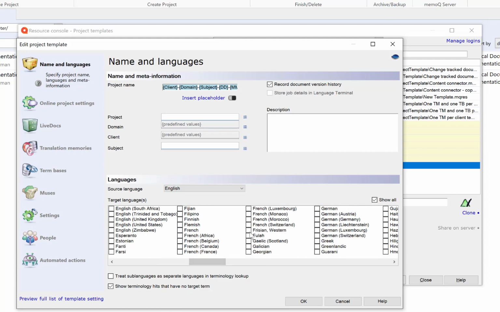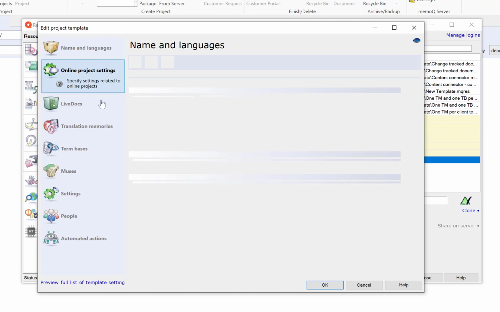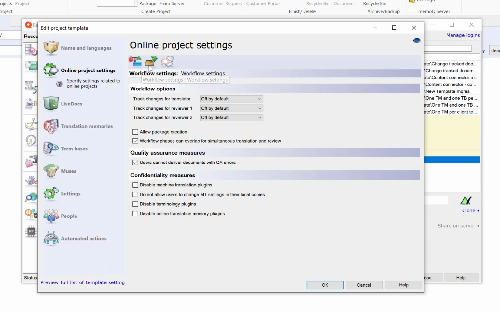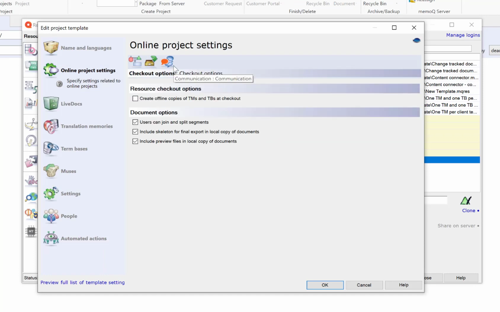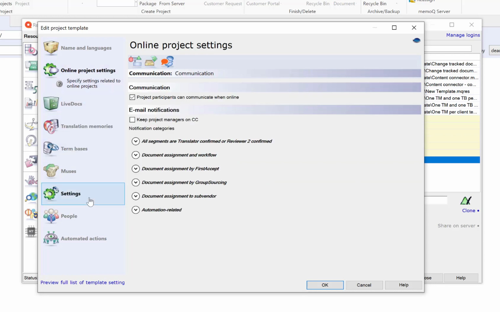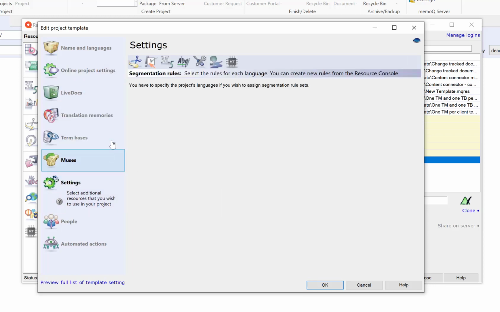There are a number of things that I could do with this project, which I will show you, but I don't intend to change. In online project settings, I can change those which deal with workflow, checkout options, and communication. I can also change some of the general settings for the project. As I mentioned, with this project template, I'm going to leave these as they are.